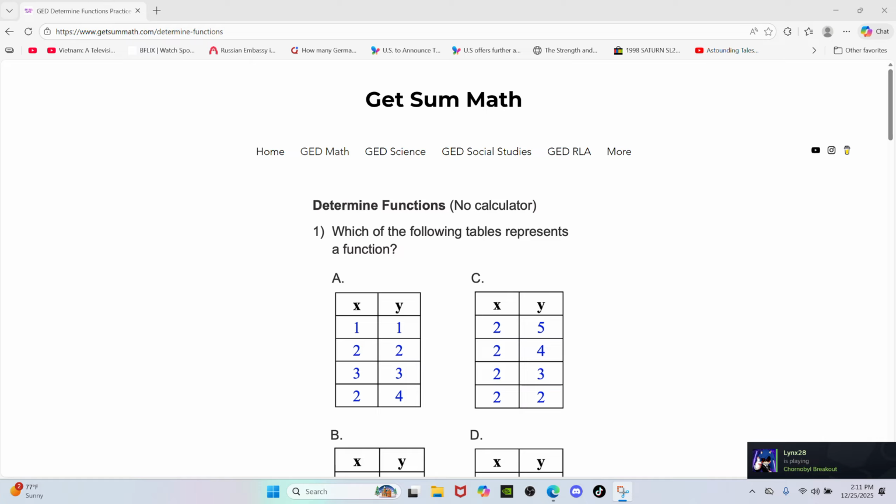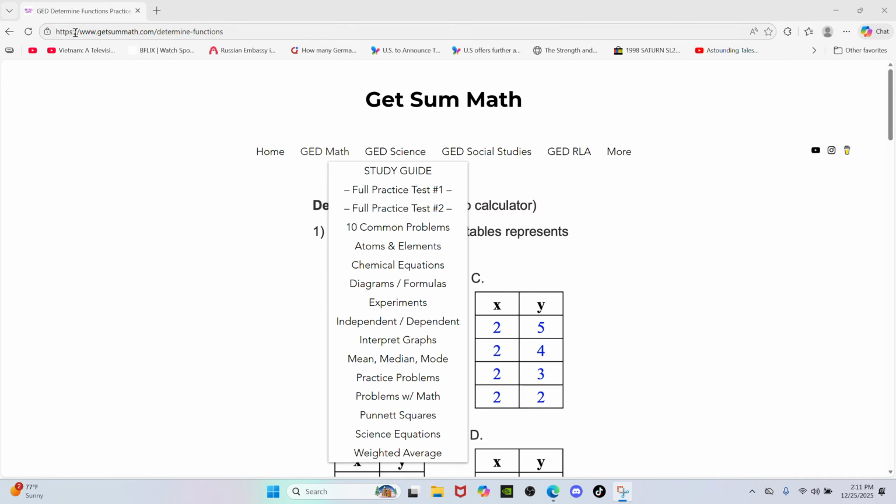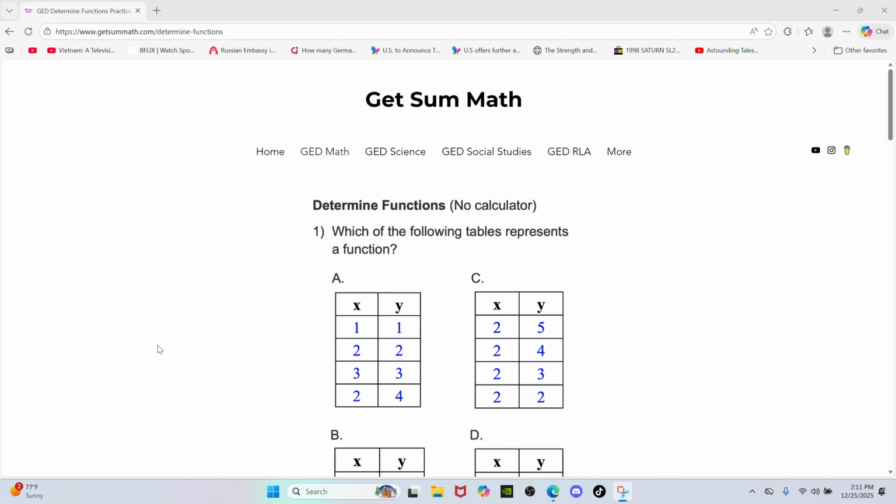Today we're going to be doing determining functions on Get Some Math's awesome website. He is a great teacher, so this is the link right here. Pretty much all you got to do is just look up Get Some Math.